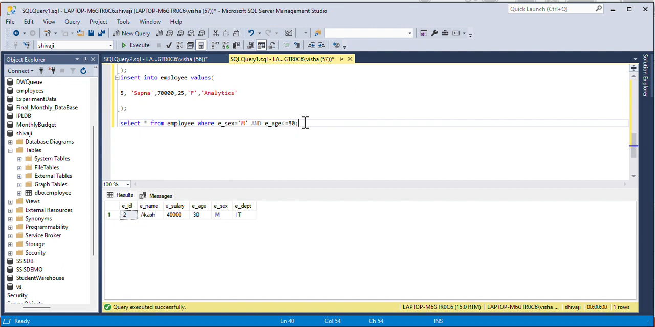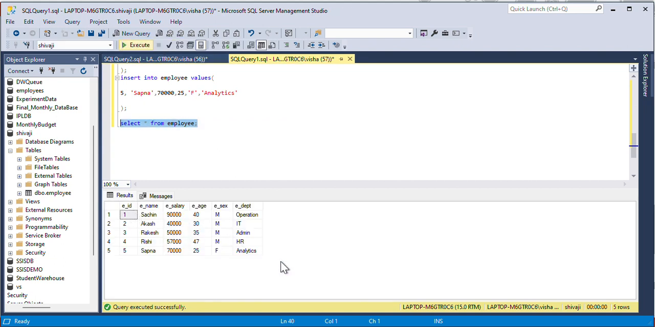So let's take one more example of the employee table. We have this many records, approximately 5 records, and all are in unique departments. But if you wanted to target a particular employee from the operations department, wherein the salary should be greater than 50,000.